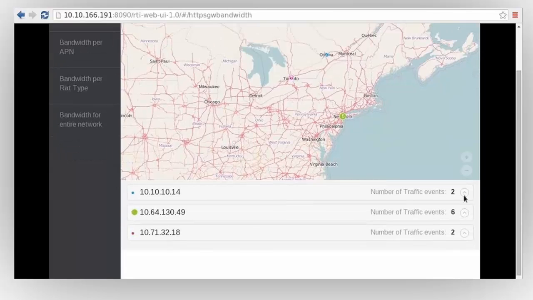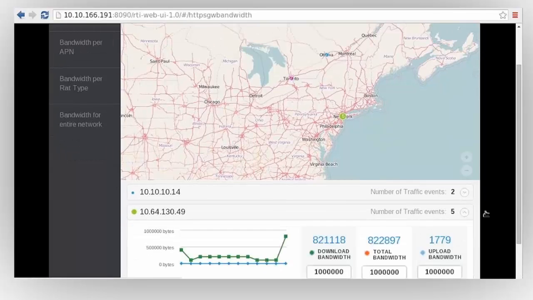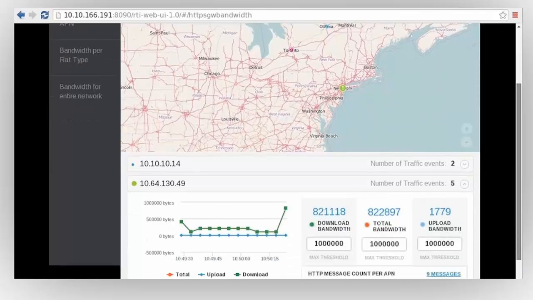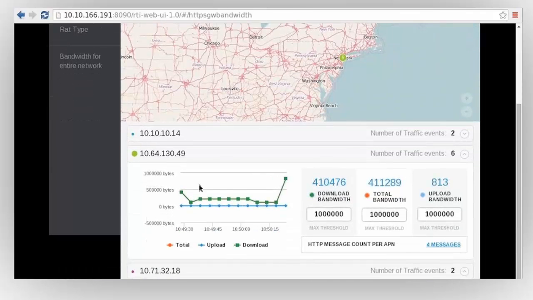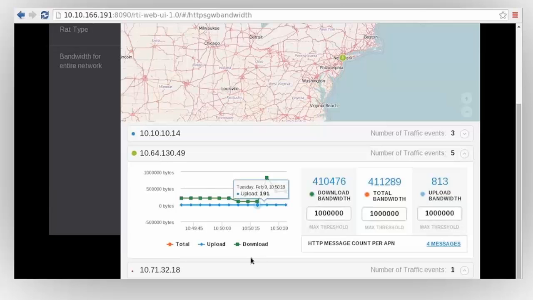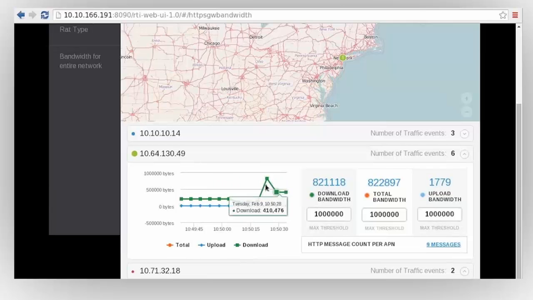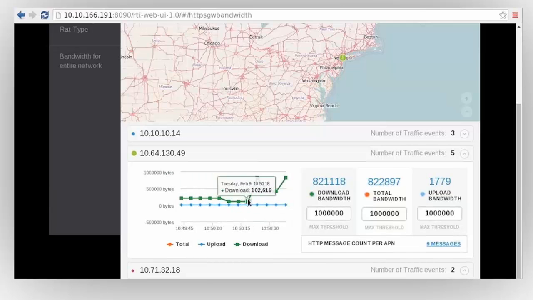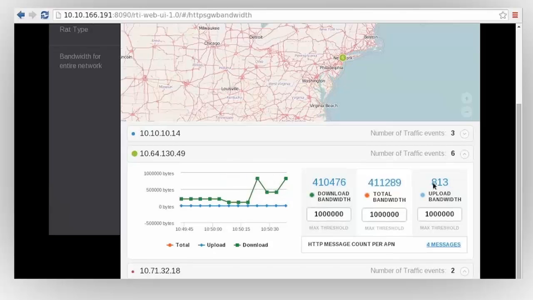Now, if we focus on the S gateway 10.64.130.49, we can see on the right side that we have a graph that is moving in real time. If you hover over the graph, you can see the total bandwidth, the upload bandwidth, and the download bandwidth. So all this is updated in real time.